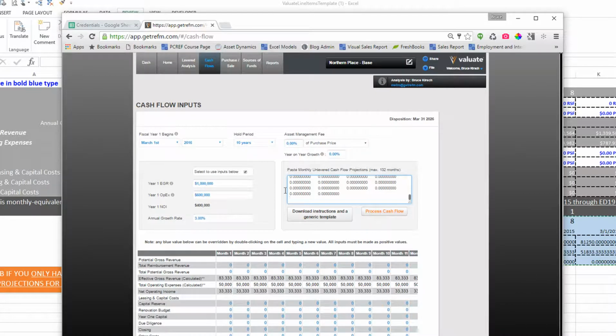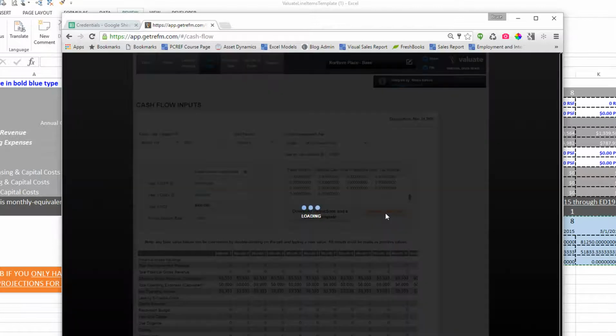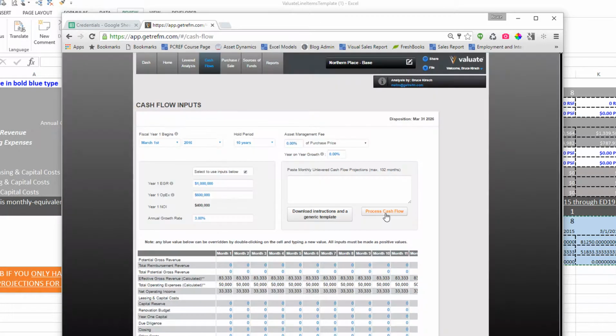First, process the cash flow, and then uncheck that box. So let's do this now. Okay, so now the cash flow is processed, and next I'm going to uncheck this box. And we now see we have different numbers. So we're no longer at 83,333 and 50,000 even. Rather, these are the numbers that came from the values that I pasted in here.